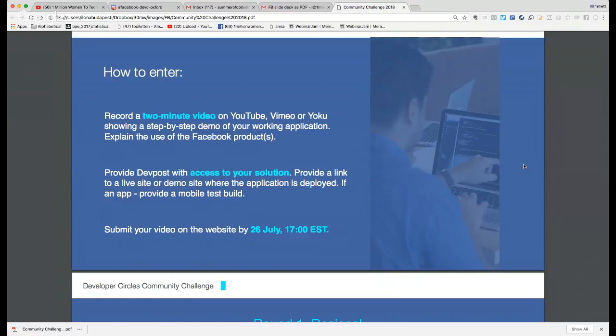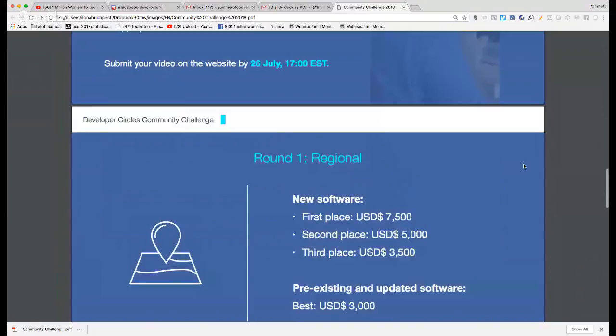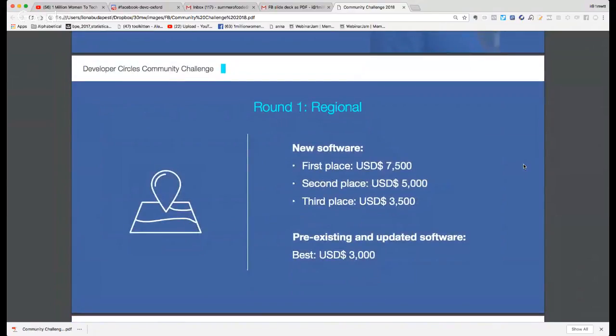How many of you know how to work with TikTok? Yeah, so now we come to the cool bit, the prizes. So there's first round, so regional round.